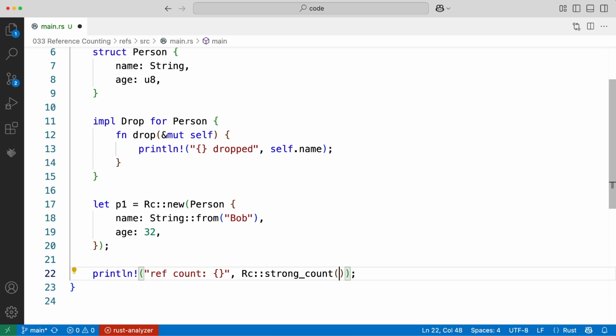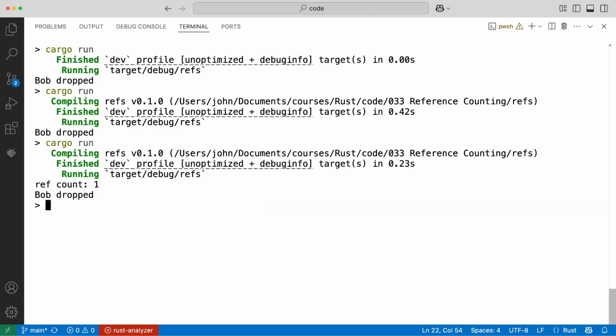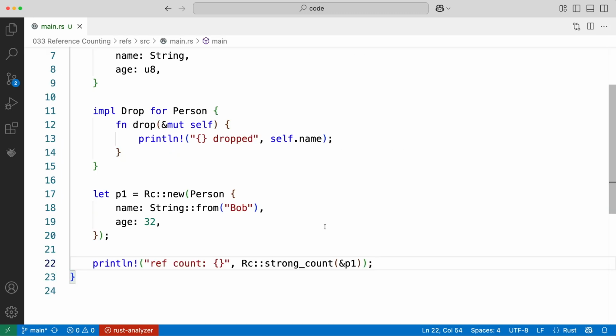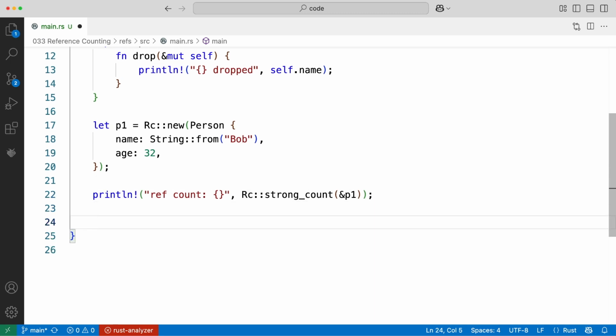I might have to check my notes. We pass in a reference to this P1 variable of type RC that I've created. I think that'll get us a reference count, which should be 1, because there's one thing now that refers to this person object. When I run that, it says ref count 1, so that's fine. But now we can create more references to the same object.